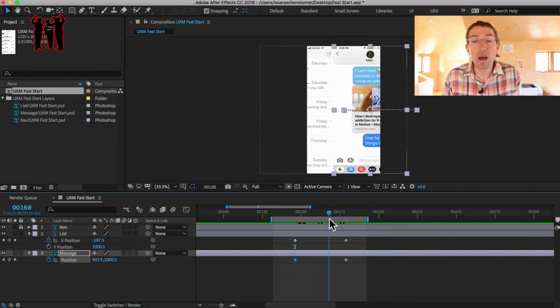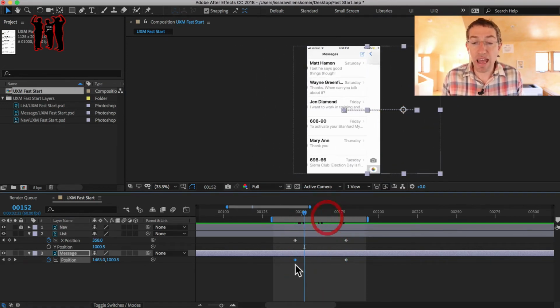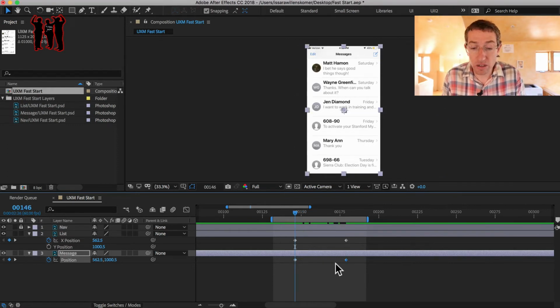That would be one way to make this happen, but I have 4 keyframes here. What if I could do it in 2? That would be pretty cool, because then if there was any tweaking with the timing or versioning that needed to happen, I would just be updating 2 keyframes, which would be a lot easier than updating 4. So I'm gonna undo that, no problem. And instead, what I'm gonna do is use parenting.